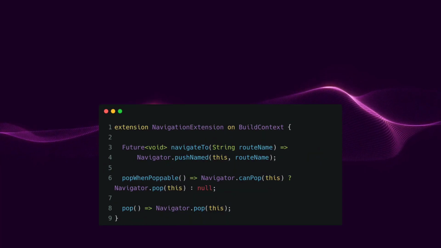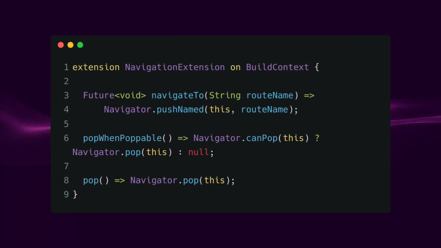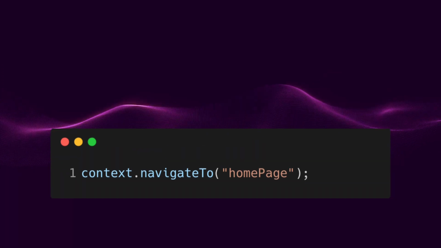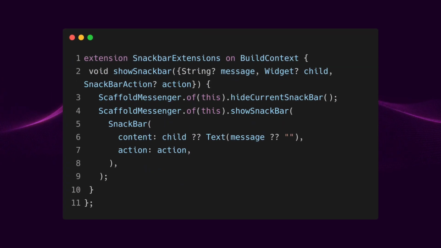Let's take a look at other examples. For example, a navigation extension. To call the extensions of type BuildContext, simply put a period at the end of the context and call the method. For example, context.navigateToHomepage. This works for snack bars too, so you don't have to use the scaffold messenger every time you show a snack bar. You can use extensions within extensions.